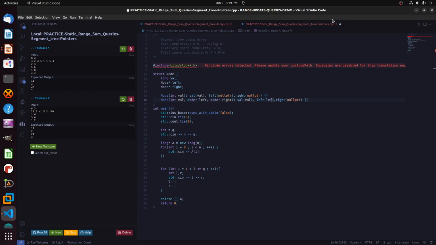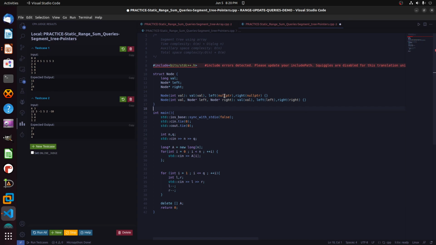Here we'll take left, right. I assume, guys, that you know what I'm doing here. This is a little bit of OOP, object oriented programming. I assume that you have just a little idea how to code a class or a struct. Okay, I think the definition of the node is okay.